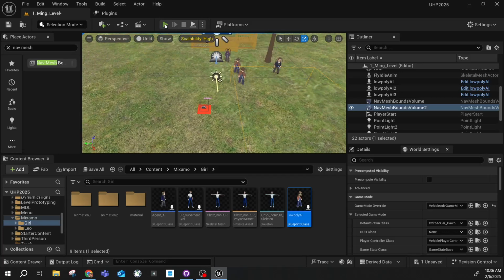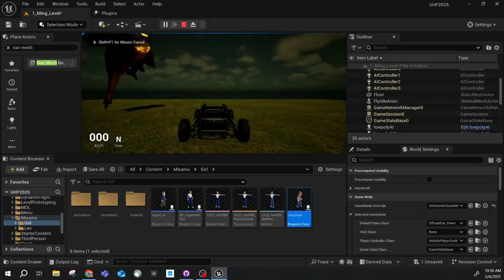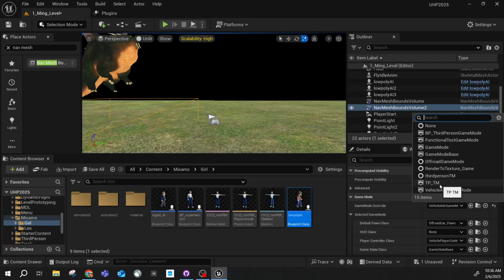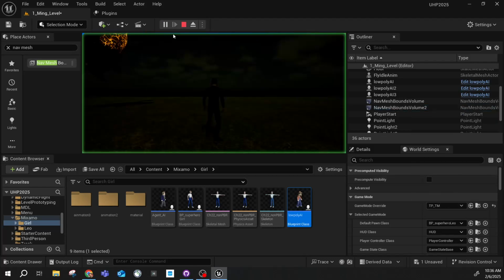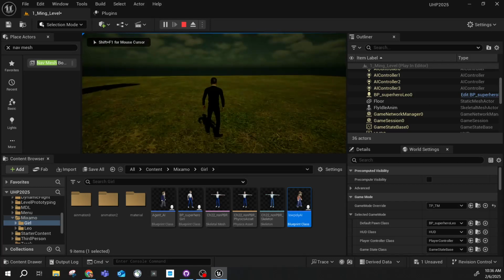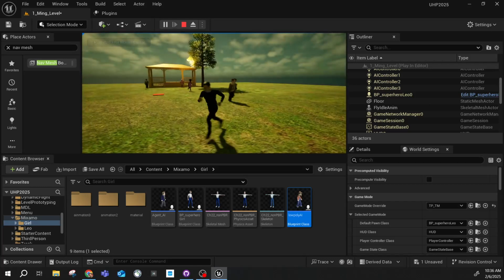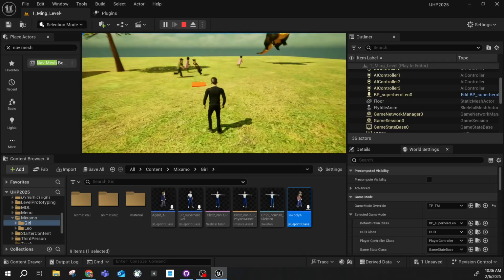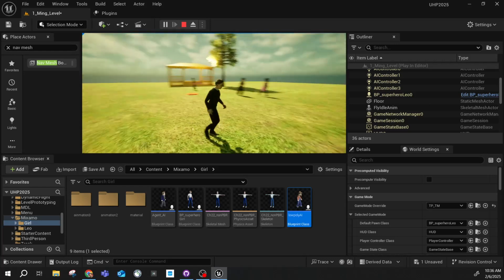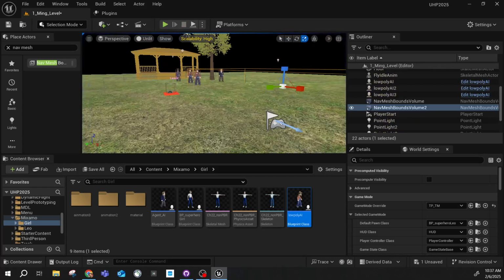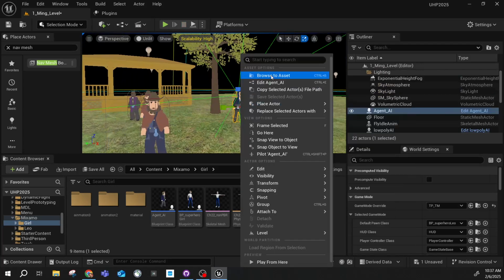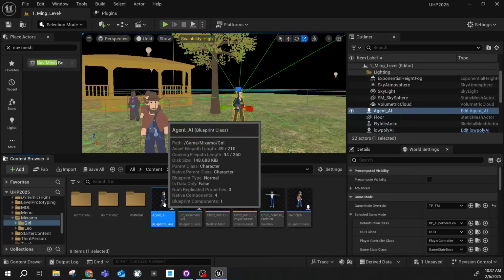So if I play, I will probably not do the car anymore. Let me switch the game mode from the vehicle to my TPTM. Right, so I will play. All right, so this is Leo, and you can see this NPC is running around at random locations. And you'll see another NPC. This NPC looks a little bit different. If I right click browse to asset, this one is called agent AI.